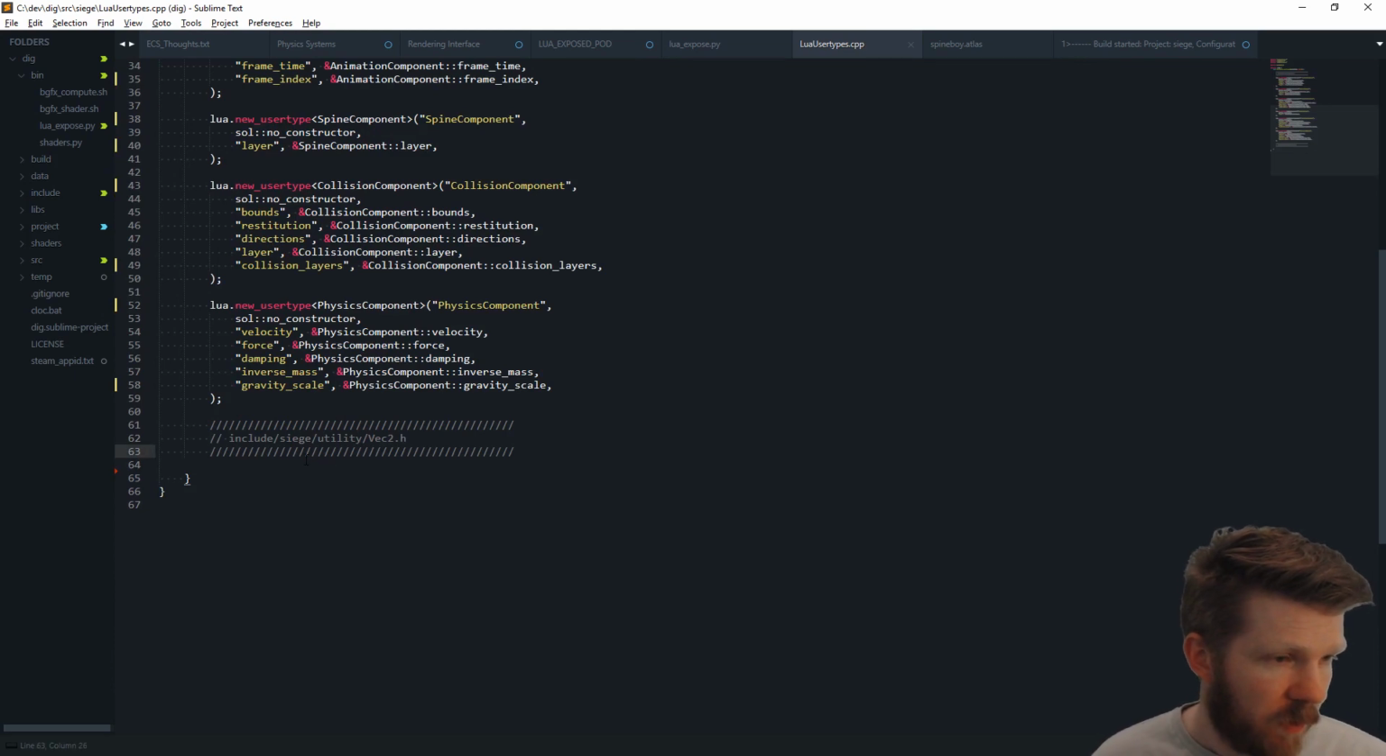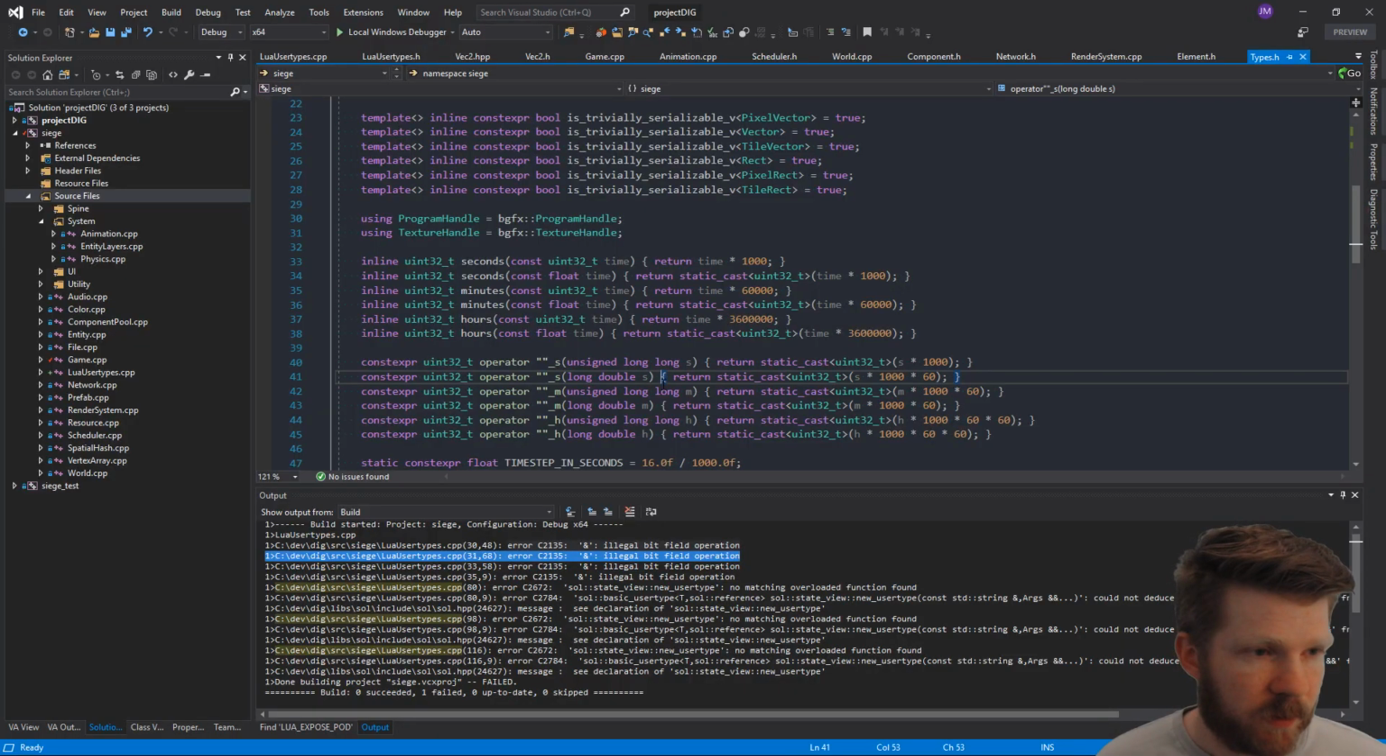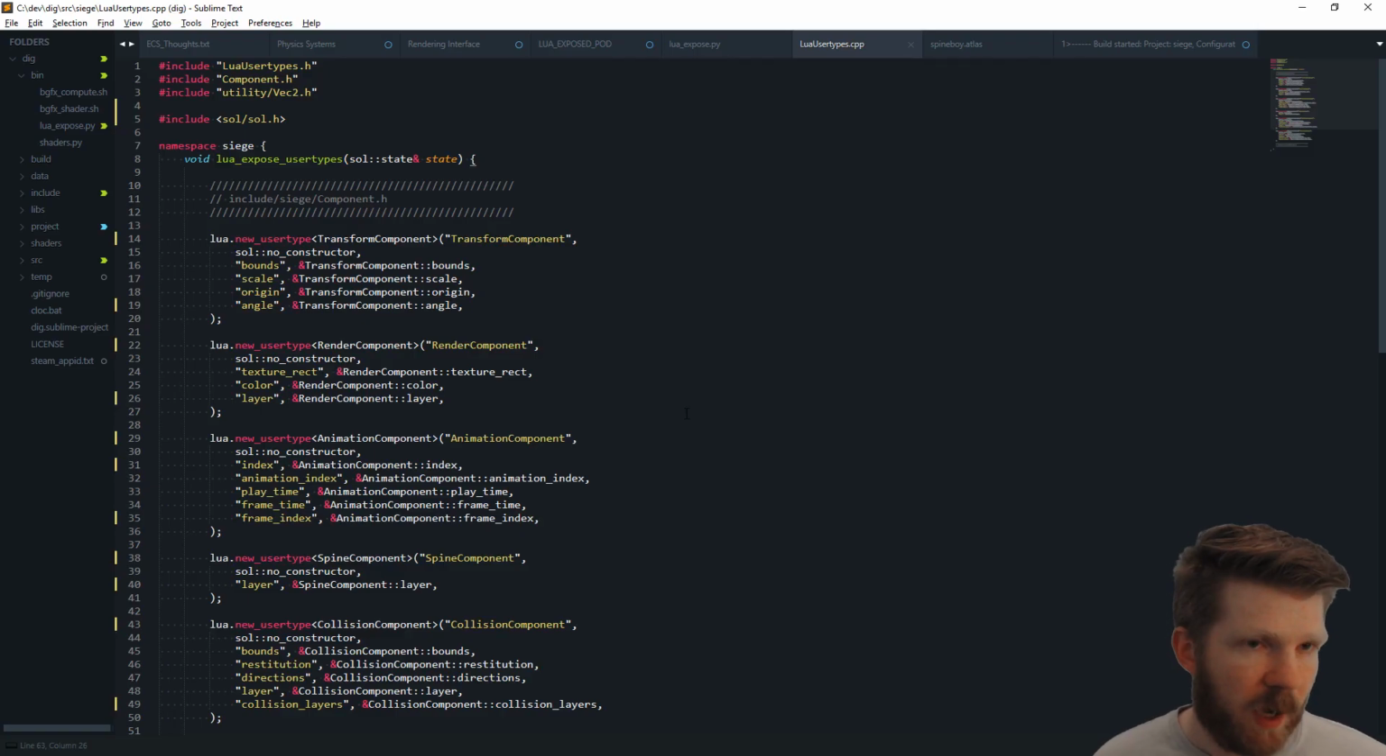Uh-oh. We lost our vec2. Oh, that's right. It's because I changed that. That's okay. So I changed this to be vector, pixel vector, and vector, tile vector. So now we need to add in support for that.